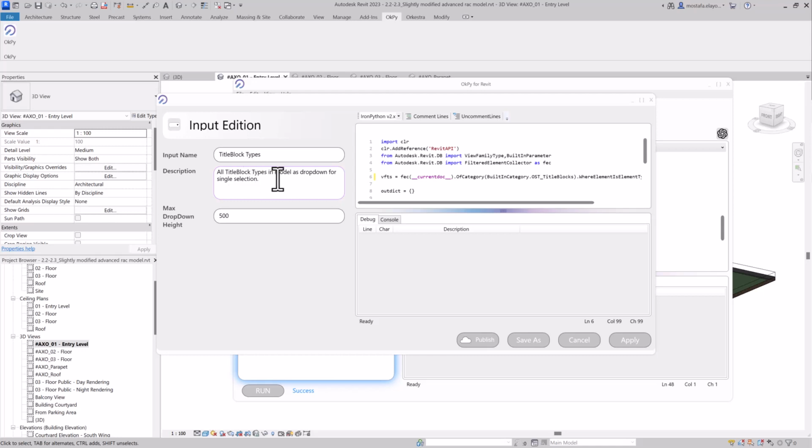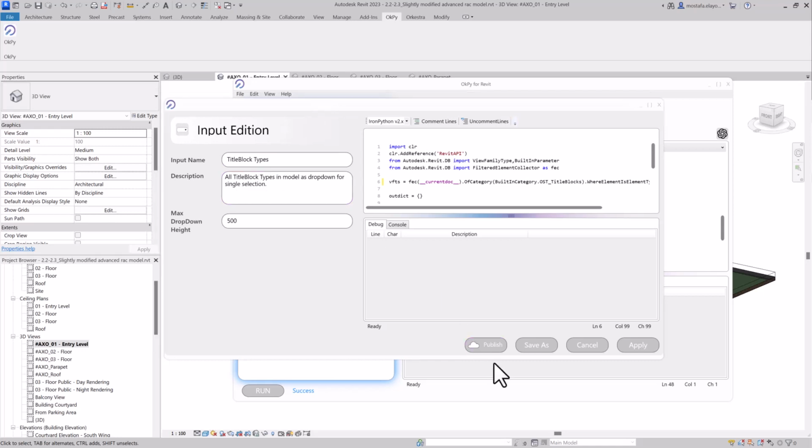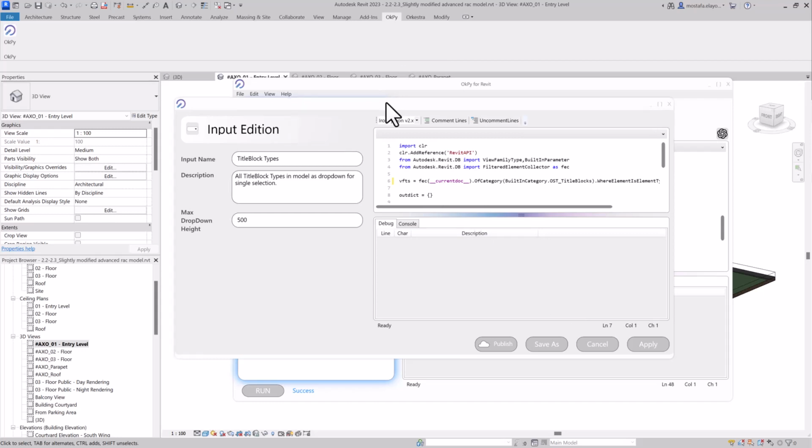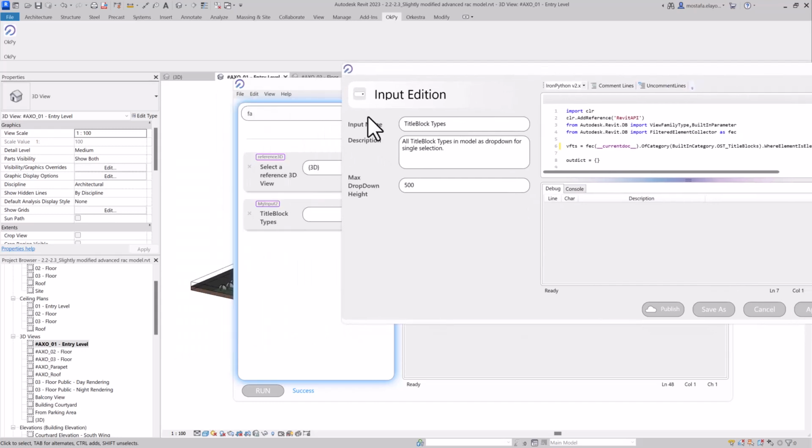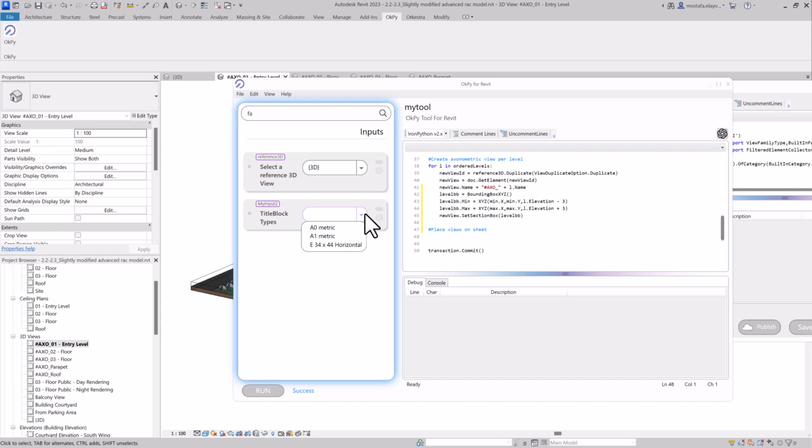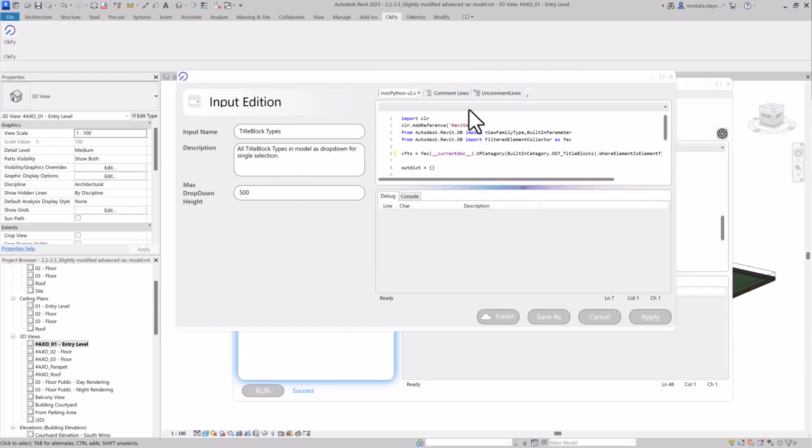family types in the model as drop down for single selection, and let's publish it, because yeah, this is another one of these inputs that could definitely be useful to, well, me and another tool or someone else in the world. So we just published it, made it available to the community, and yeah, this should return. Maybe I should have tried it before I published it, but yeah, it seems to be working fine. And here's the list of title blocks types. That's pretty cool, right?